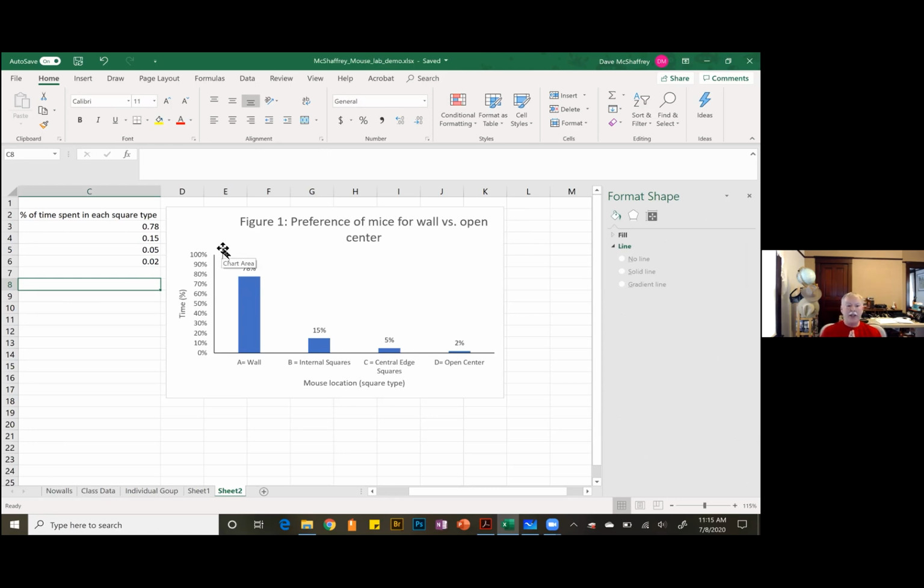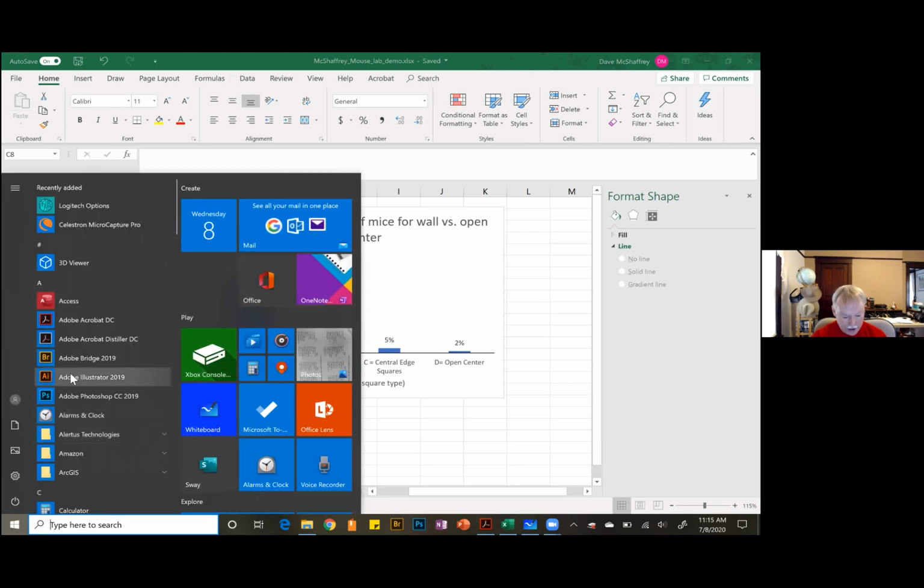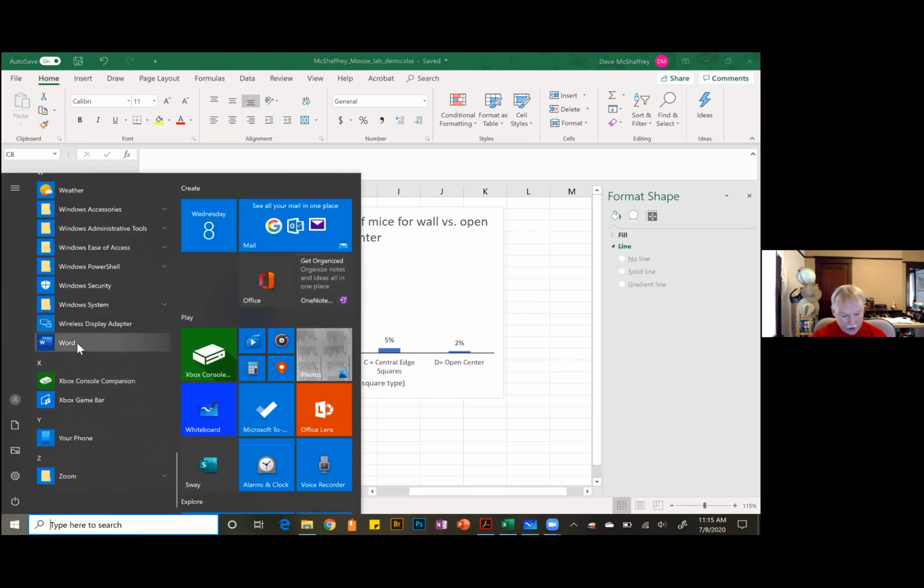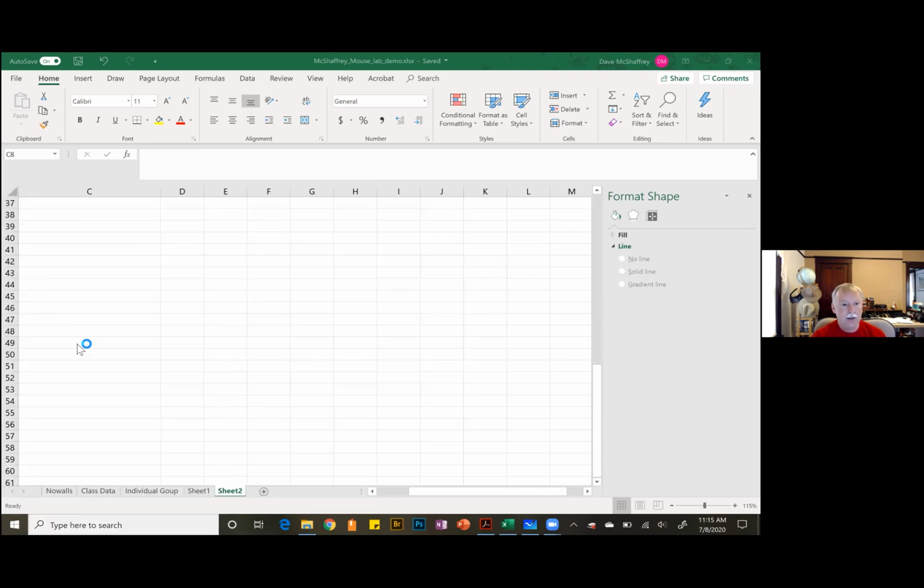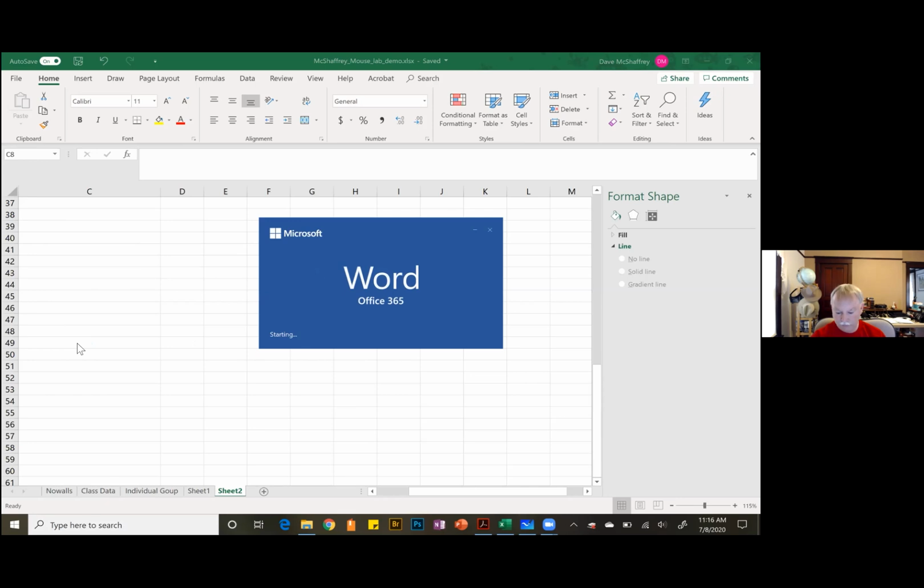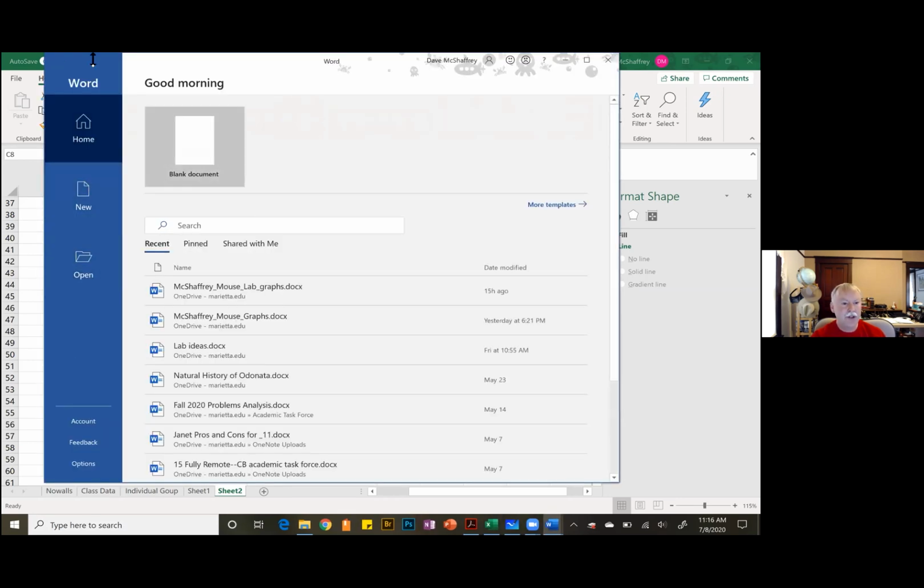The next thing we need to do is put all this into a document, because you won't be turning in an Excel document, you're going to be turning in a Word document. So what I'm going to do now is start up Word, and let's see, there is Word. Okay, we'll start off with a blank document.